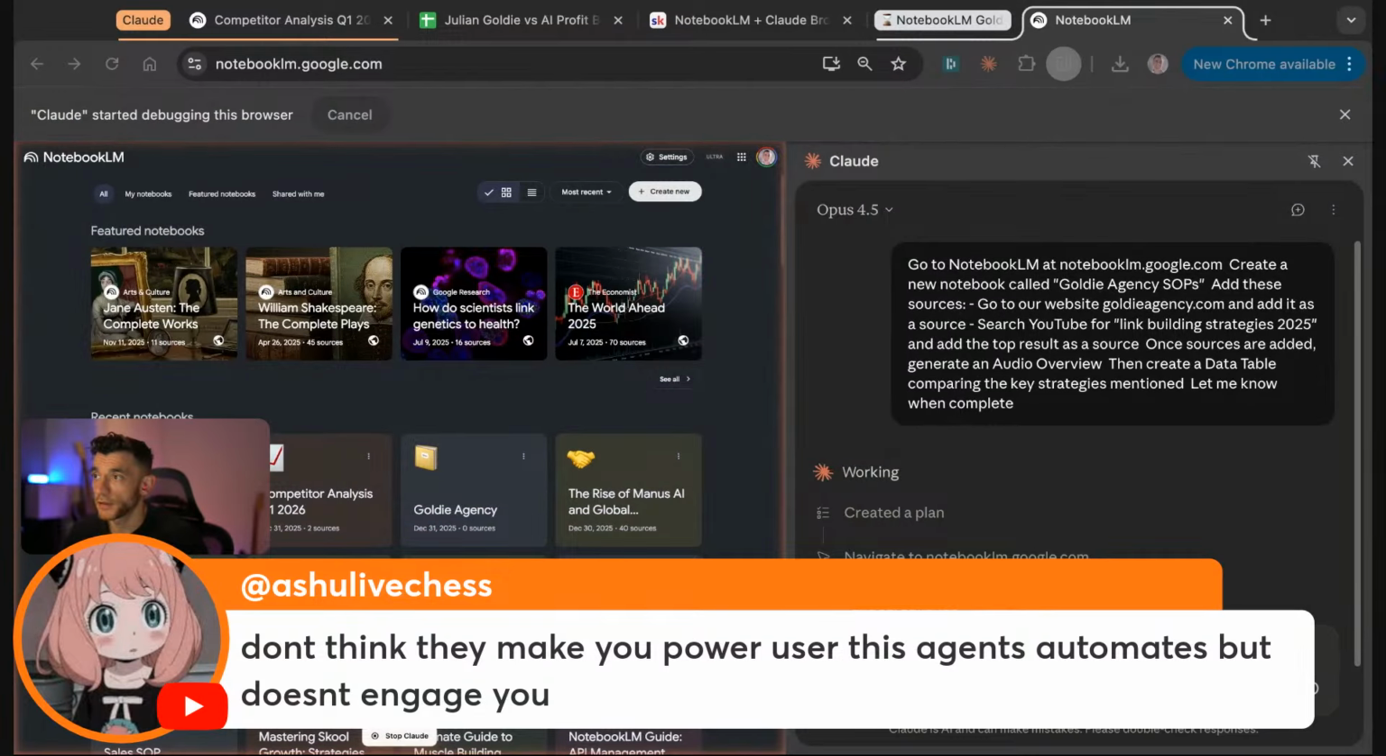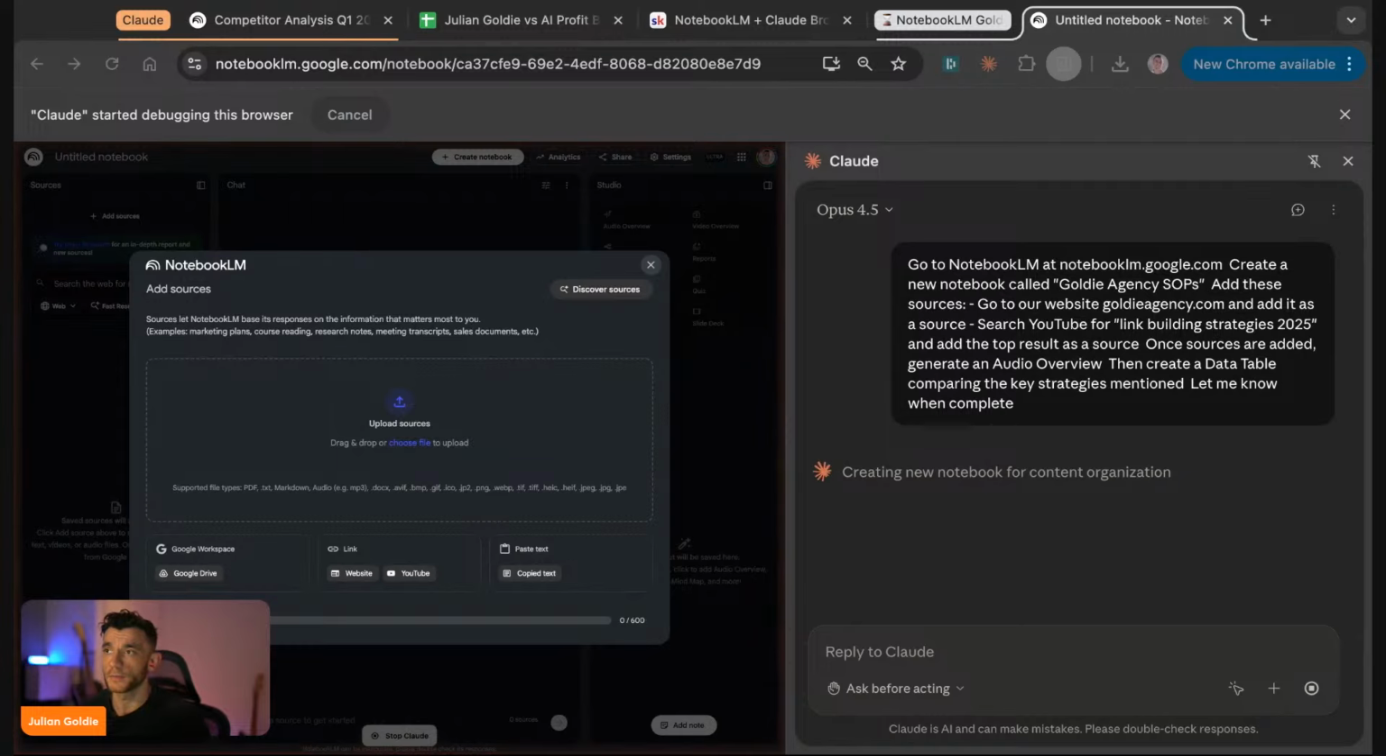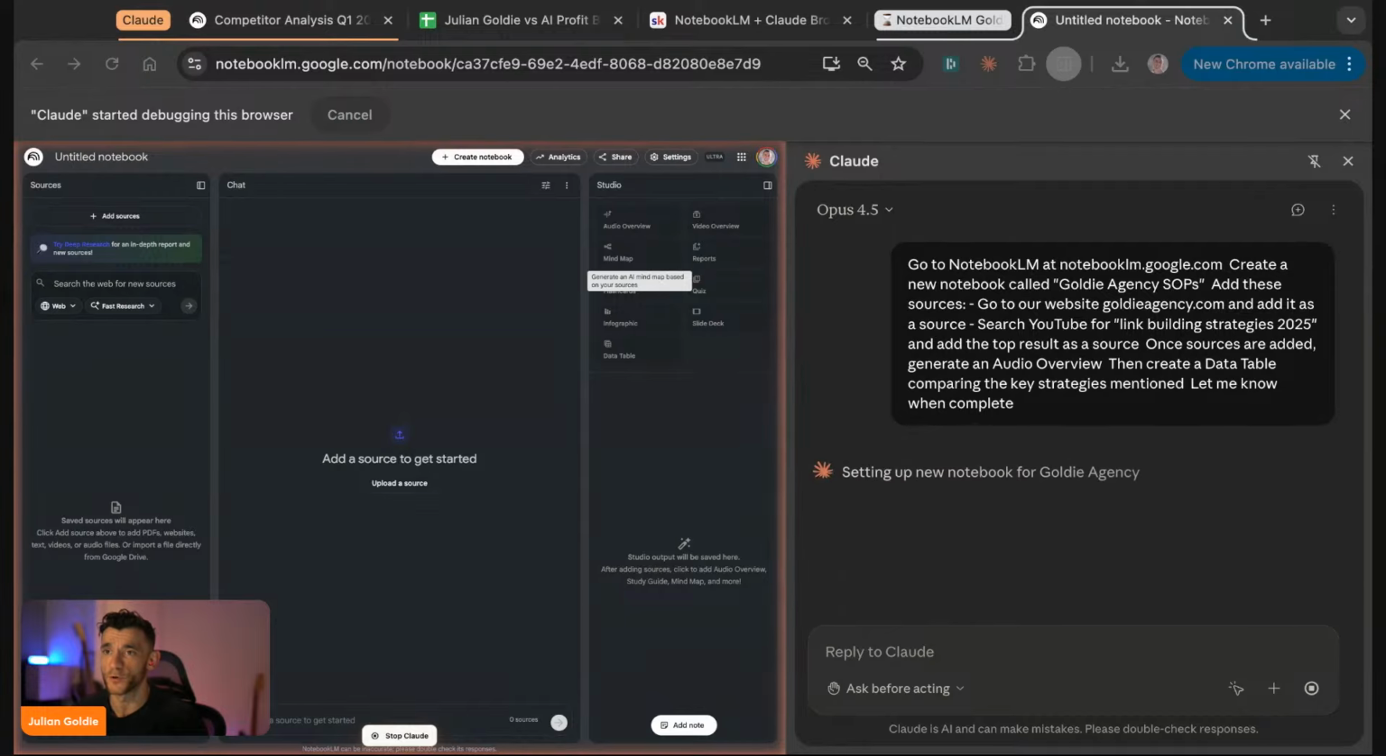Ash says, don't think they make you power user. This agent automates but doesn't engage you. Well, I mean, let's see. I do use Claude a lot, to be fair, more and more so, especially since ChatGPT 5.2 came out and it kind of made ChatGPT worse in many ways. But you can see here it's beginning to set up a notebook for my SEO agency.